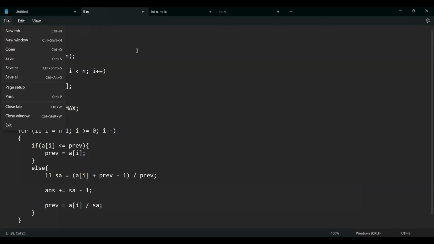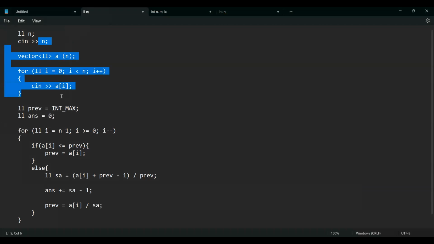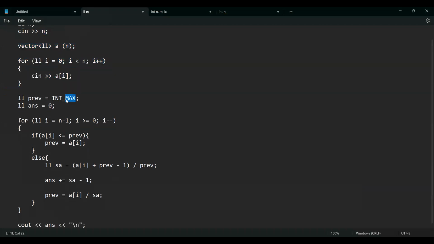Here first we have taken n as input, then we have taken array a as input. This is just the previous element. Starting from n, what was the next element? Instead of previous, it should have been next. If we are at n-1, what was the next element? If the previous element is already more, we'll update the previous and simply continue. Let me make it next only.